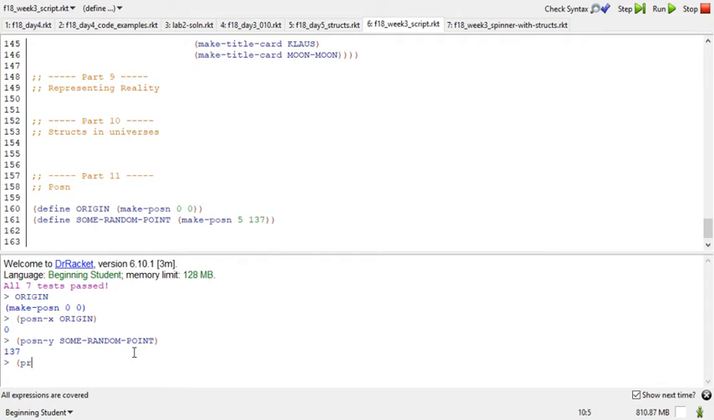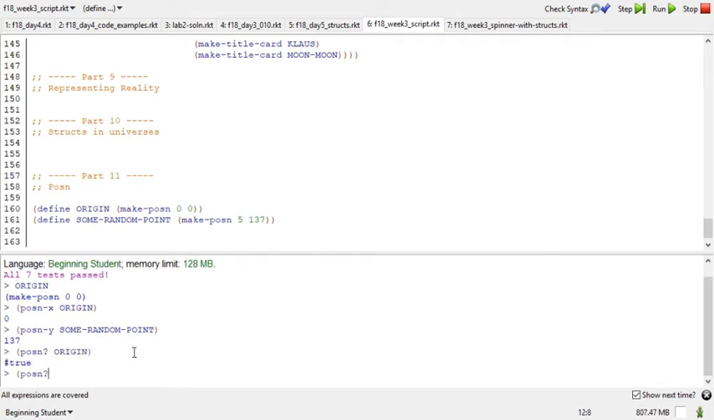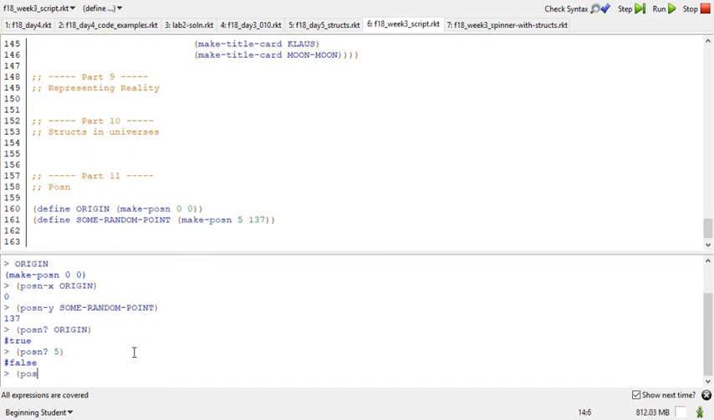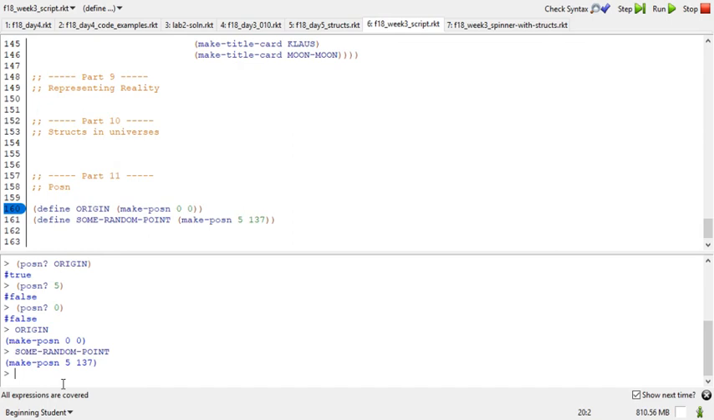And of course, I can always ask if something is a posn, which returns true for actual posns and false for anything else. So the number 5 is not a posn, and the number 0 is not a posn, even though we use it in a posn. It has to be a make-posn. And remember, origin and some random point are best classified as make-posns.